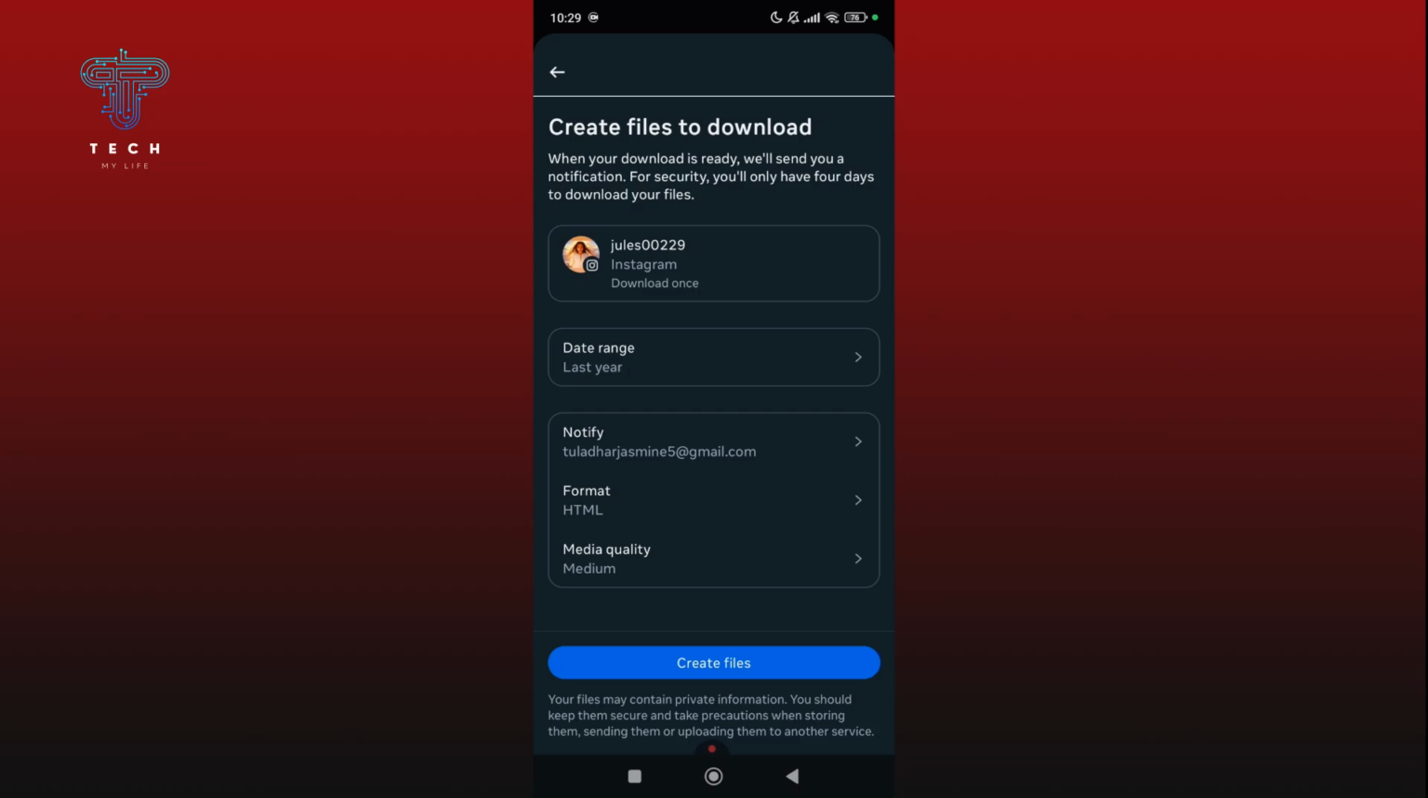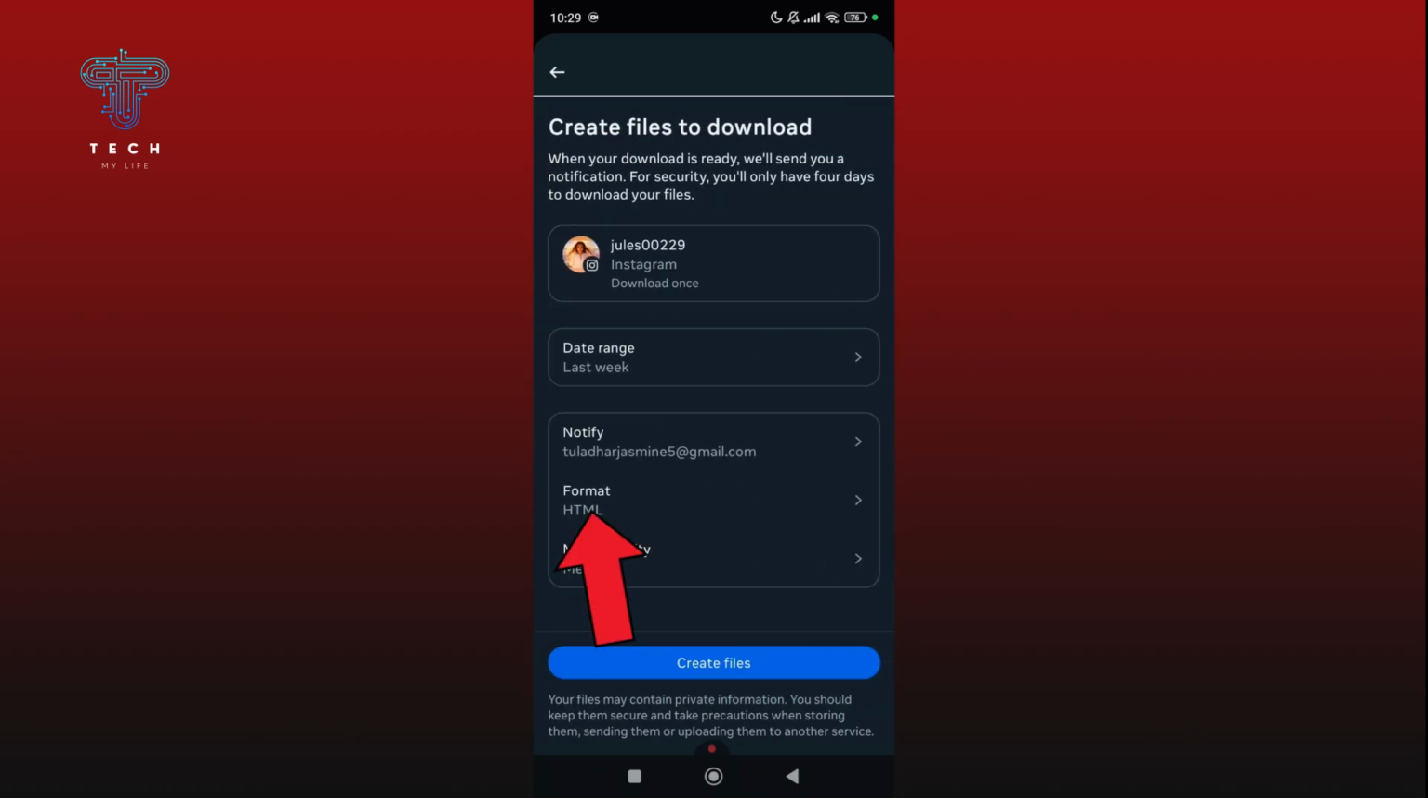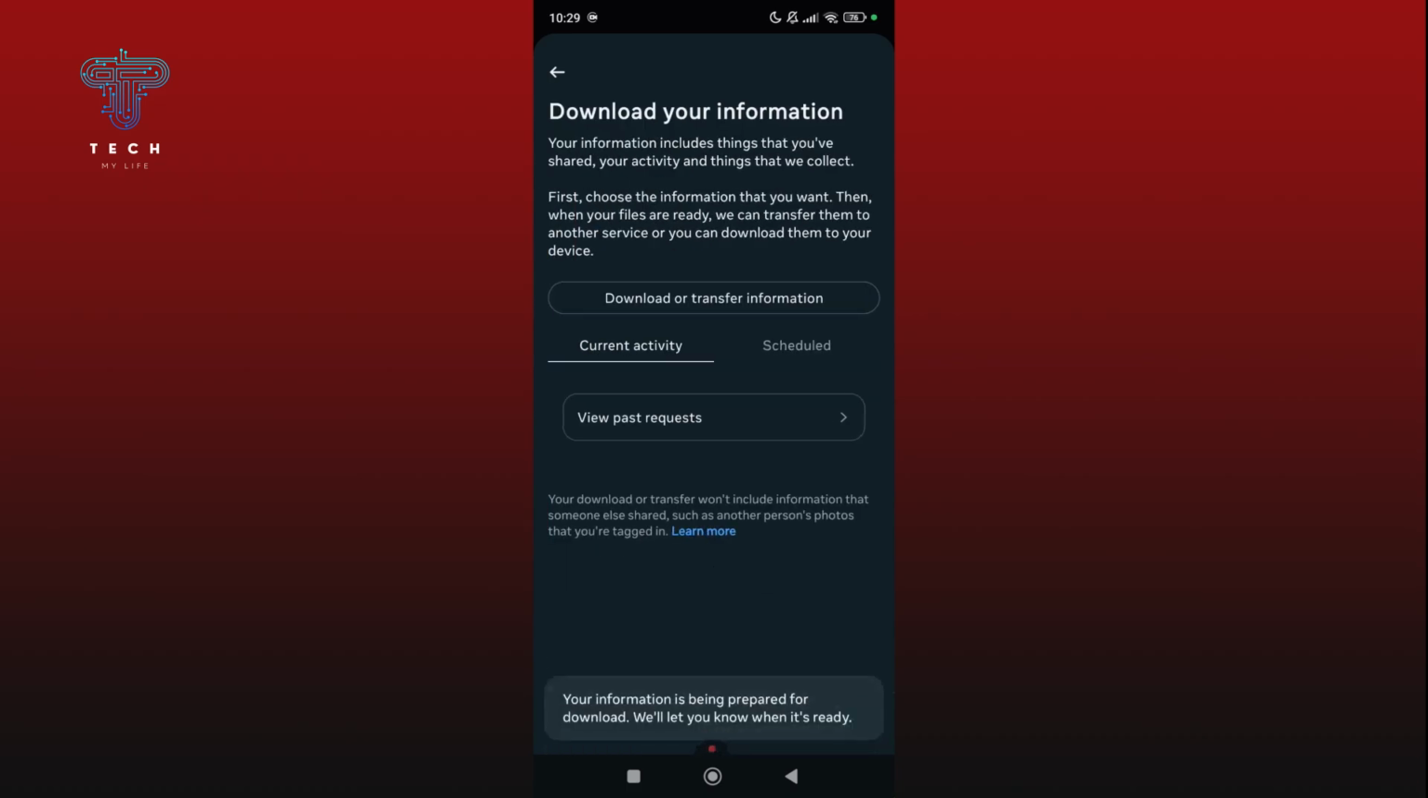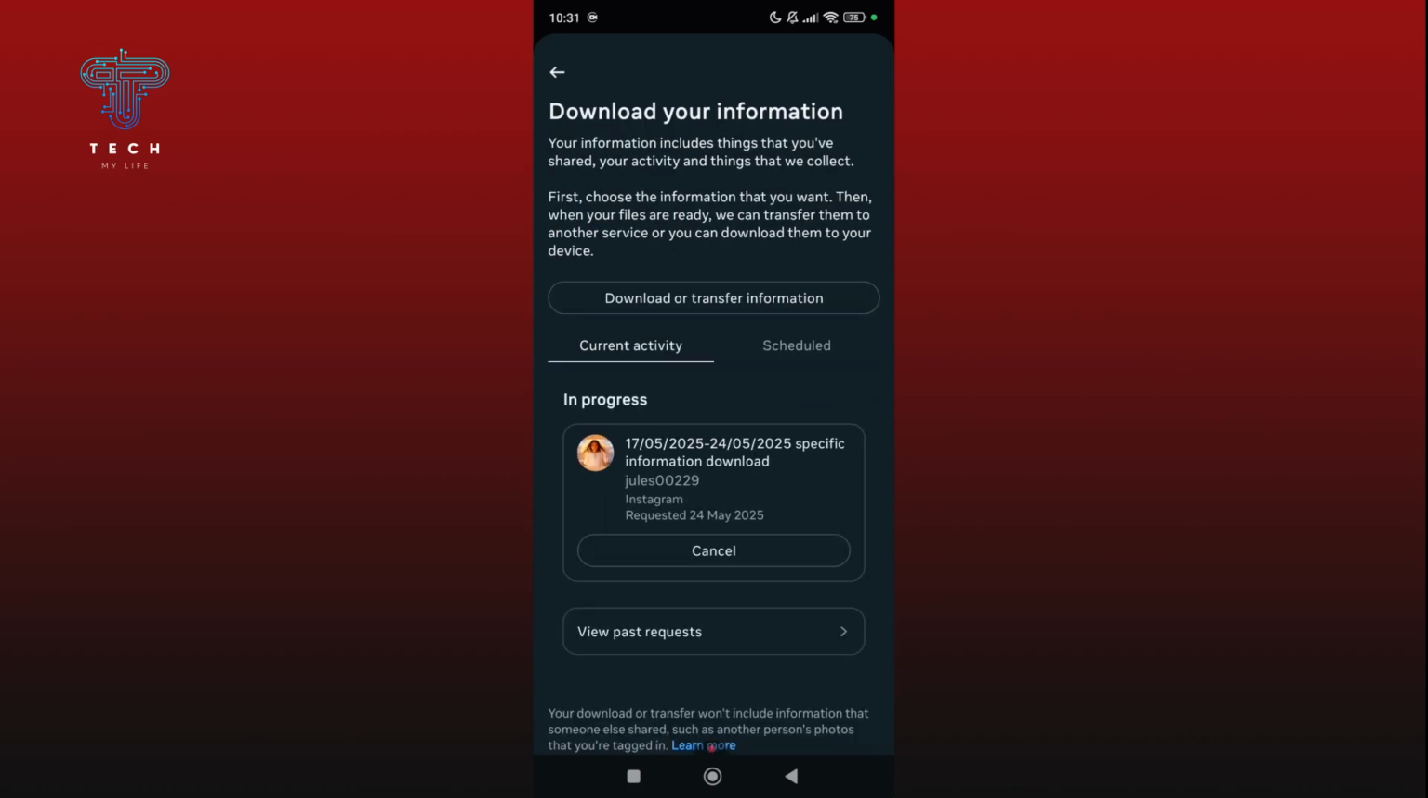Moreover, customize the download by choosing your date range, preferred file format, and the media quality. Once everything looks good, hit Create File to submit your request, and Instagram will prepare your data. When the file is ready, download it and you will be able to see all of your deleted chats.